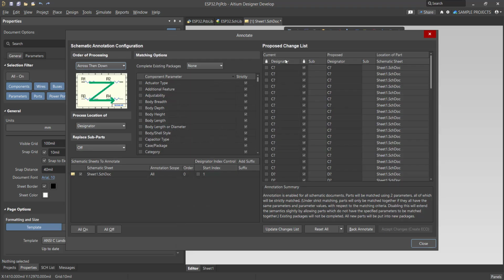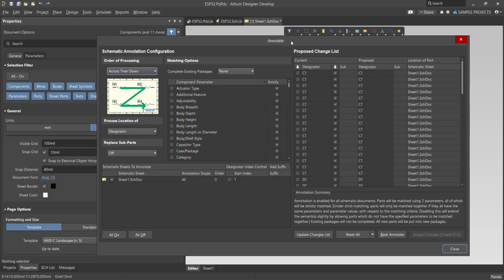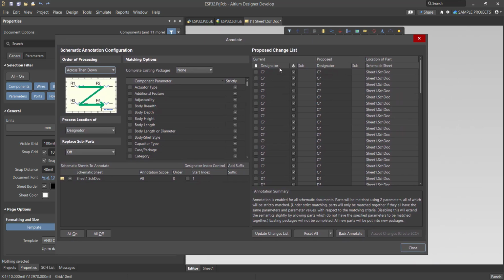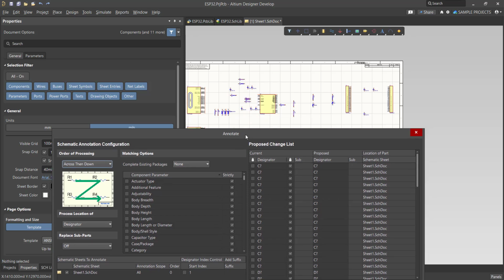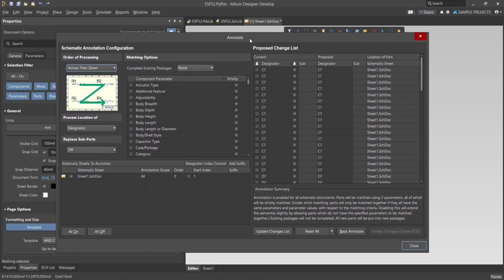You will notice that the Annotate dialog box will open. Here are all the components we have in our schematic. All of them still have question marks because none have been set yet. So the purpose of this annotation feature is to set the component designators automatically. If you look under here, over order of processing, this shows the direction it will follow when naming the designators.